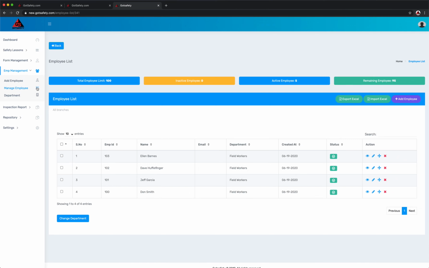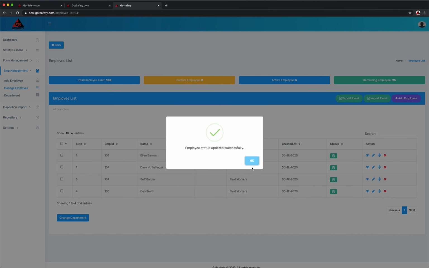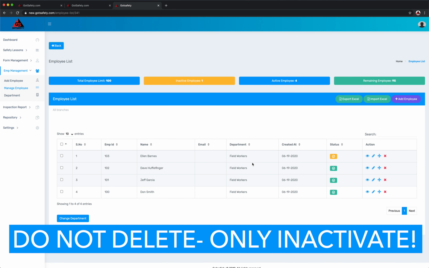If you're looking to update their status of employment, you can activate or inactivate them. For example, if an employee no longer works for the company, you'll want to make sure they are inactivated. To do this, click the green box under Status. It will then ask you if you want to inactivate. Click OK. The box will now be yellow. Once again, if they leave the company, just inactivate them. Do not delete them.